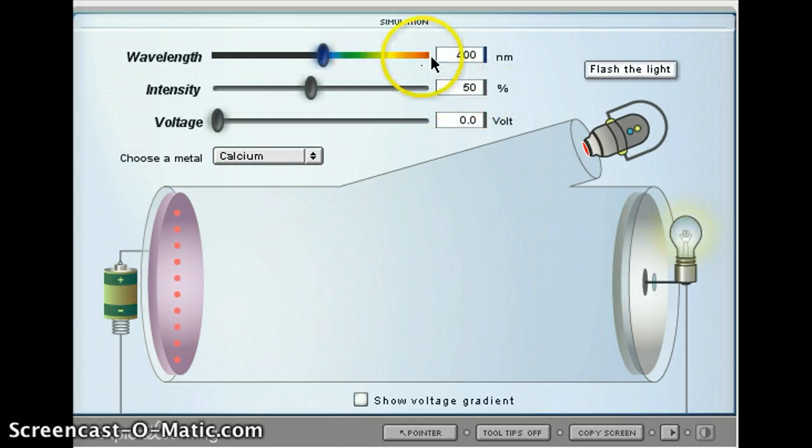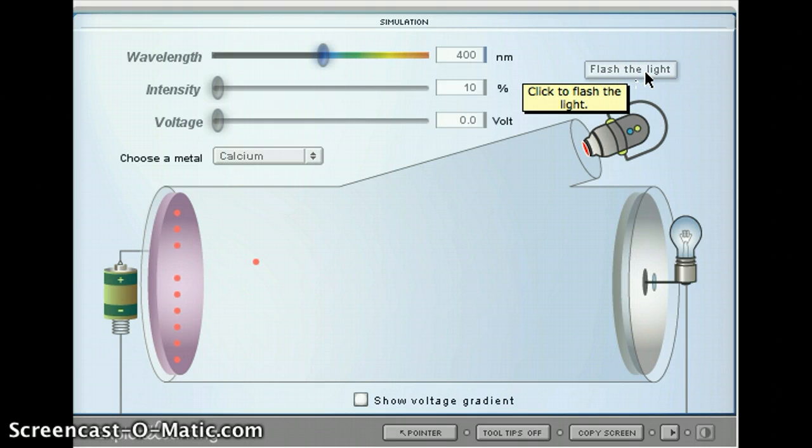Now, a minute ago, I went to the very long wavelength, low energy red light. And now we're at pretty high energy light with this blue color. What I'm going to do this time is turn the intensity way down to see if we reduce the intensity of the light, will we be able to move any electrons?